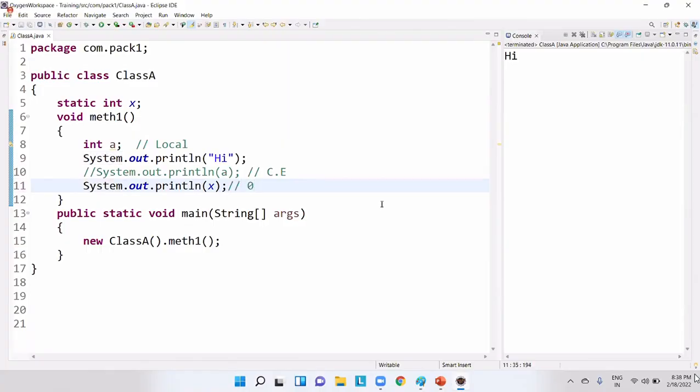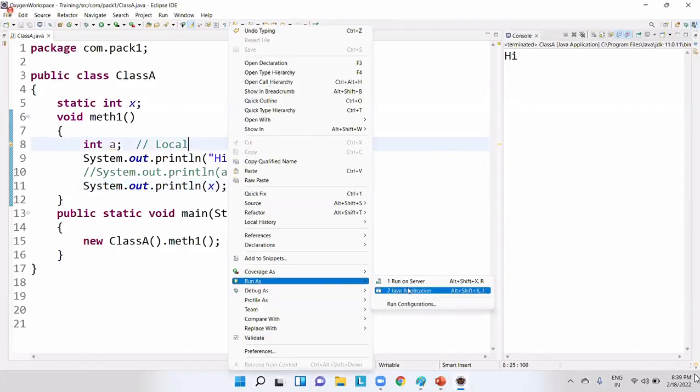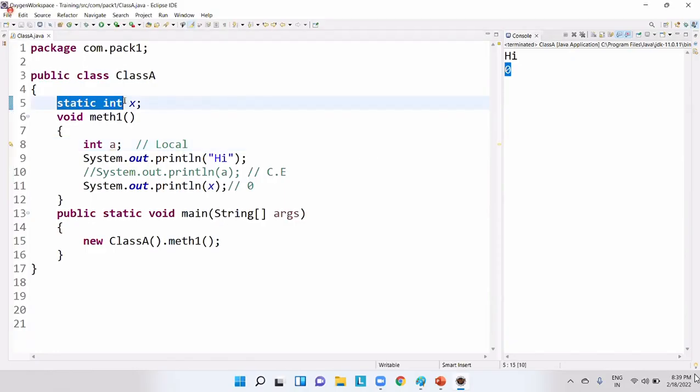Who is saying 1? What you are doing, Monica? How will you be getting 1? 0. No, I'll not accept. Remember basics. 0. Okay, let me execute. Right click, run as Java application, and yes, 0. Very good. Now my question is, guys, for static variables, JVM is automatically providing the default values.